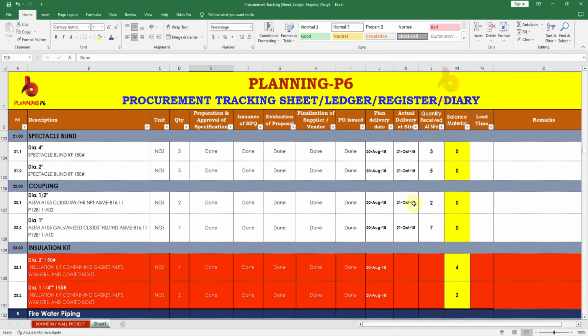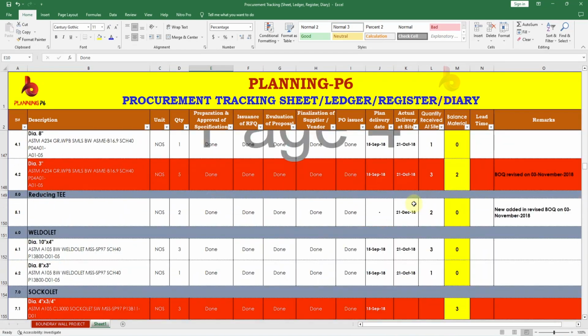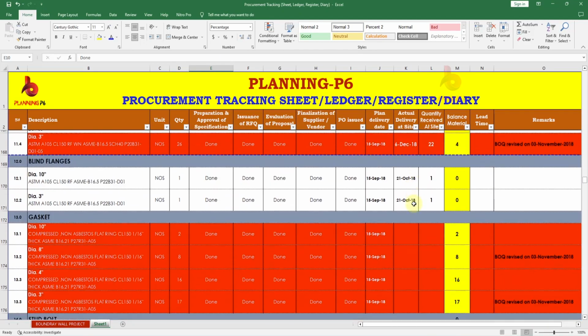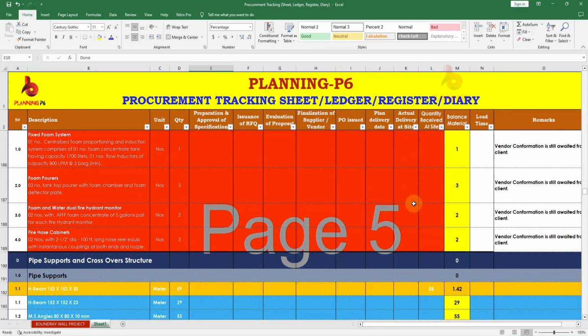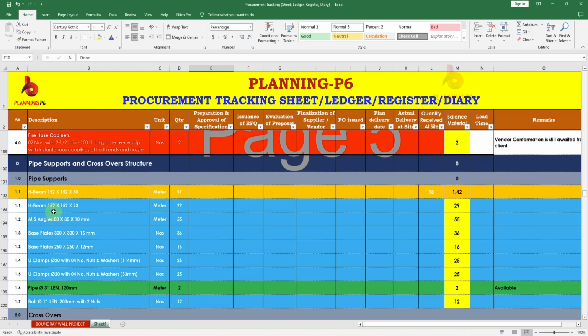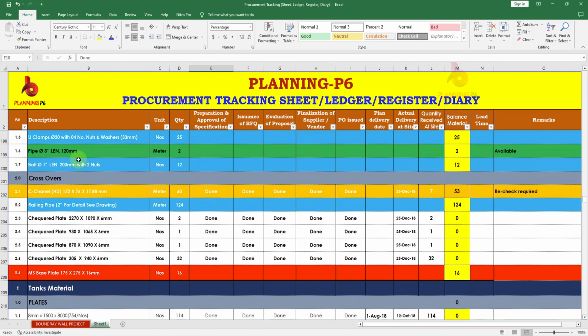You can see here all the status has been updated for all. This is now for the mechanical we are coming. After that, for the structure works, you can see what is blue. Blue means nothing received, 0. Here only 1 is received, so we updated. So here you can see 2 available, it means we don't need, it's already available on site.